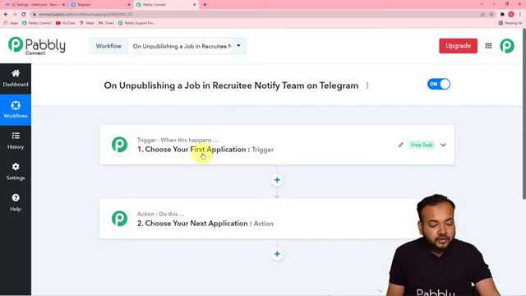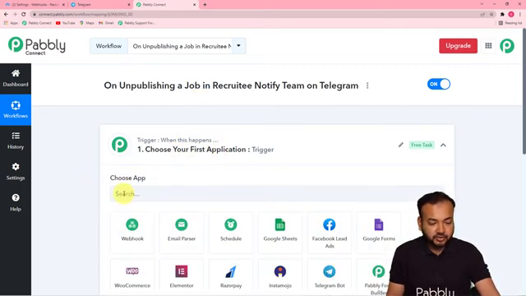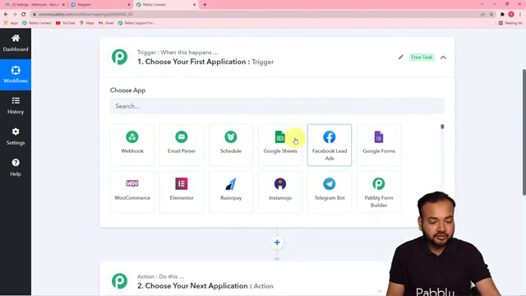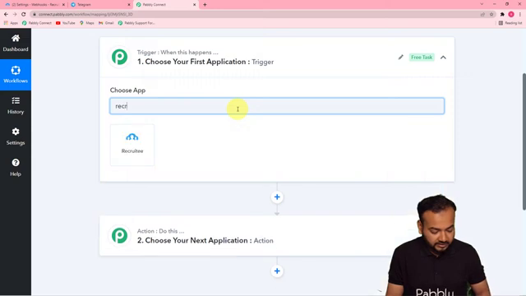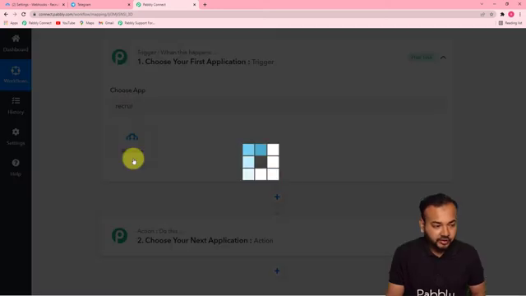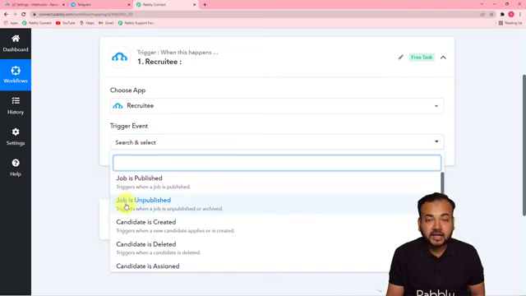Okay, so first of all you have to set up your trigger here. So from this choose app field in trigger, you have to choose a trigger application which is Recruitee in our case. So select Recruitee. Okay, then select the trigger event as job is unpublished. So it will trigger this workflow when a job is unpublished or archived.